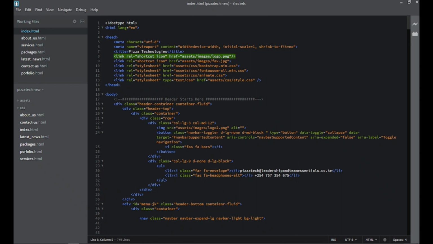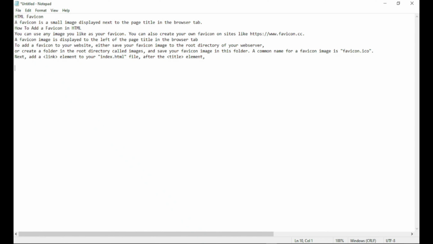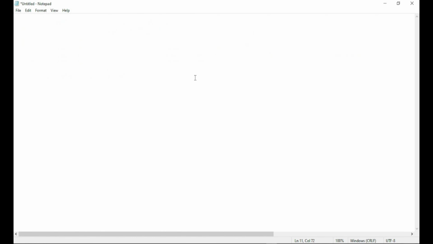Now we're going to be walking into HTML tables. Tables allow web browsers to arrange data into rows and columns. A table consists of table cells inside rows and columns.